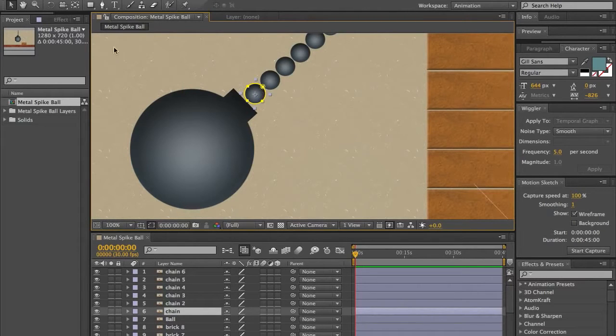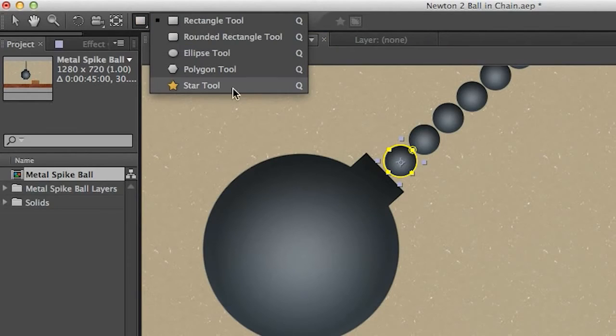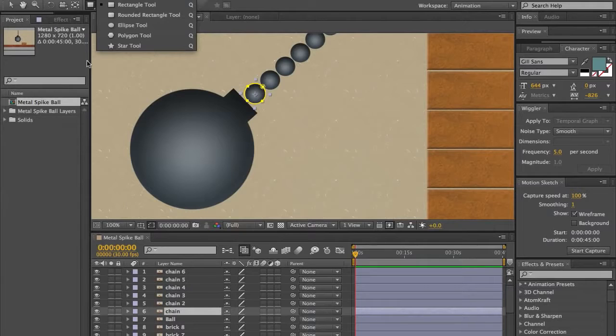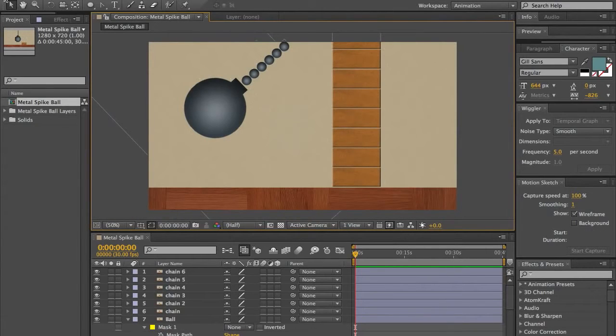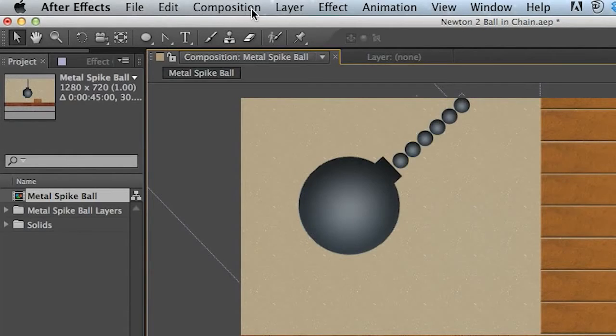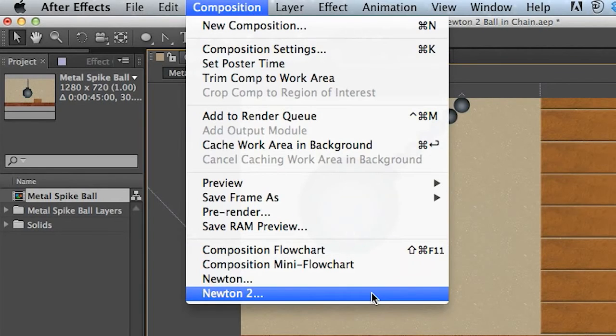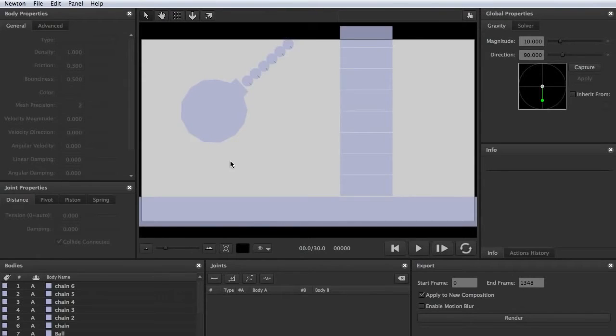And if you've never used shape layers, they're up here where you can make custom shapes if you'd rather. Plus in After Effects CS6 you can actually bring in your vector objects from Illustrator. So to bring our scene into Newton, what we'll do is go to Composition, Newton 2, and it'll go ahead and launch this window.